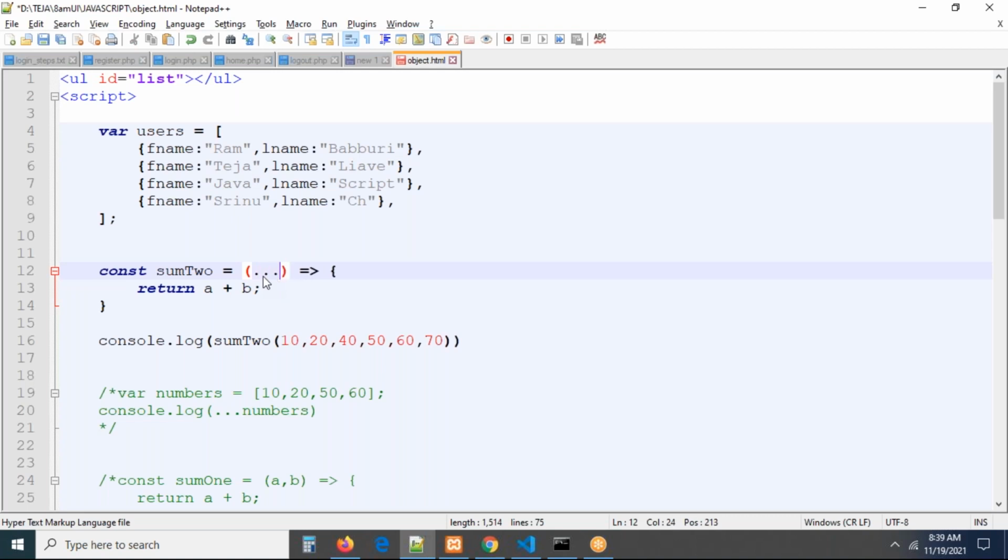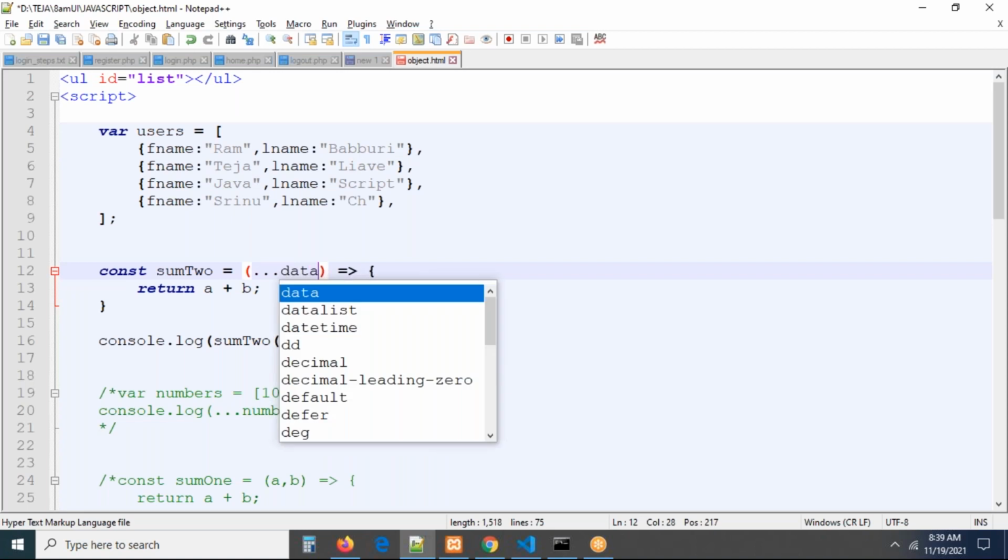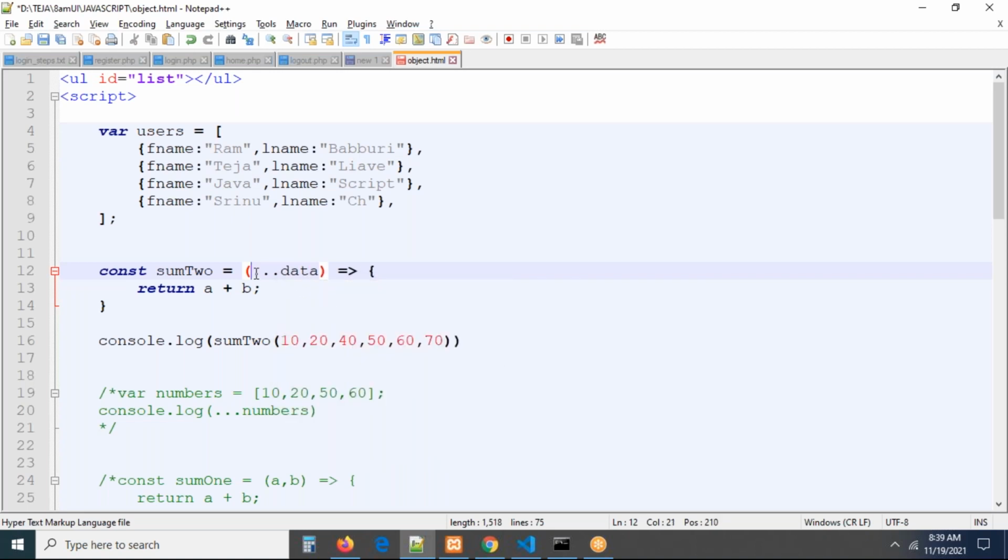Try to see, dot dot dot args or anything. You can take args, I will take numbers, or some other data. You can take any variable here. Then whatever parameters you are passing here will be available in it as an array. Now I don't want to do anything, you pass it, and just print the data. I'm not doing anything. So this is the function sum2.